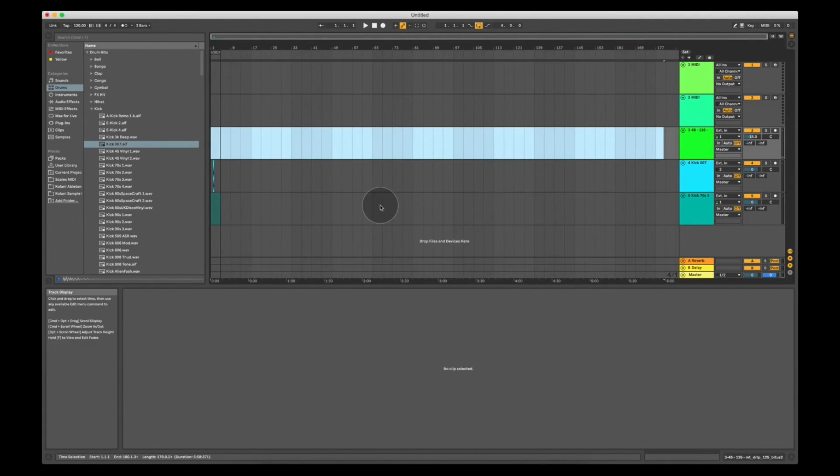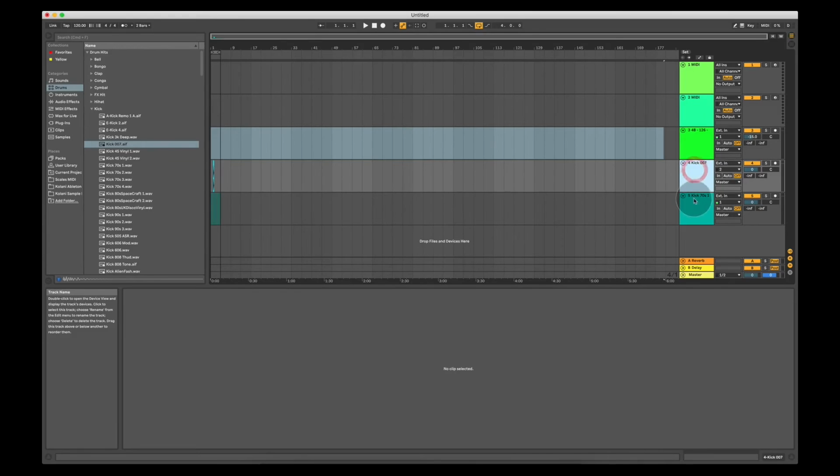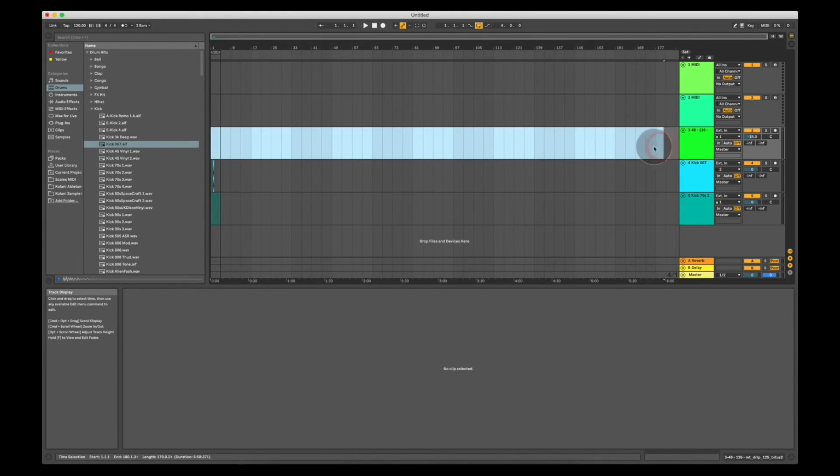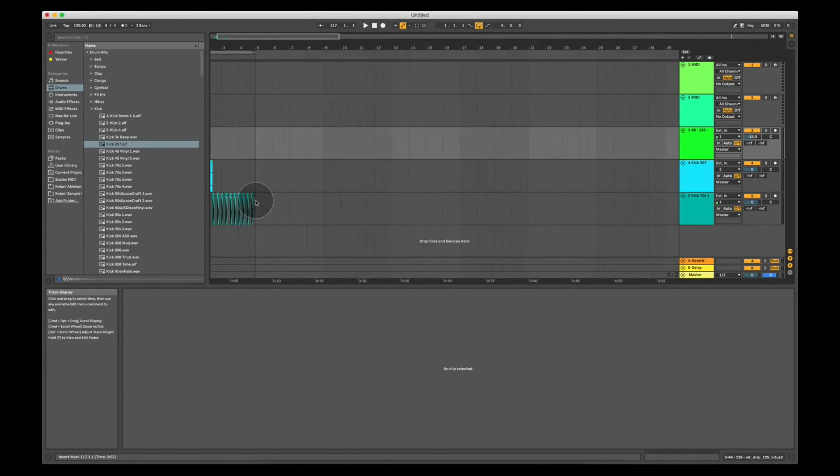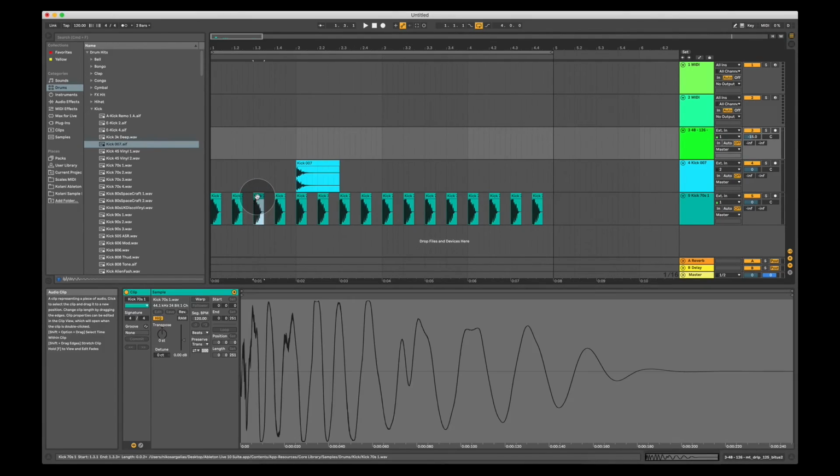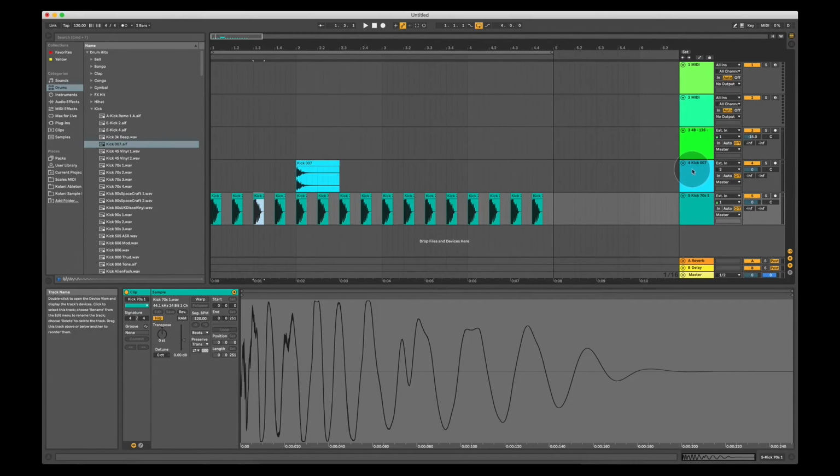Now, of course, each one of these to the right is associated with the audio placed directly to the left of it. So, for example, the kick audio I've placed here won't be affected by these two tracks whatsoever, only by this one over here.